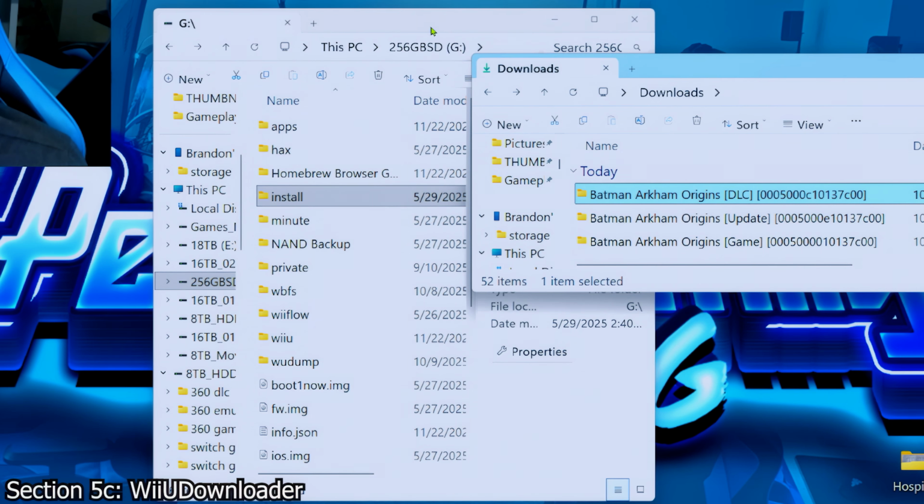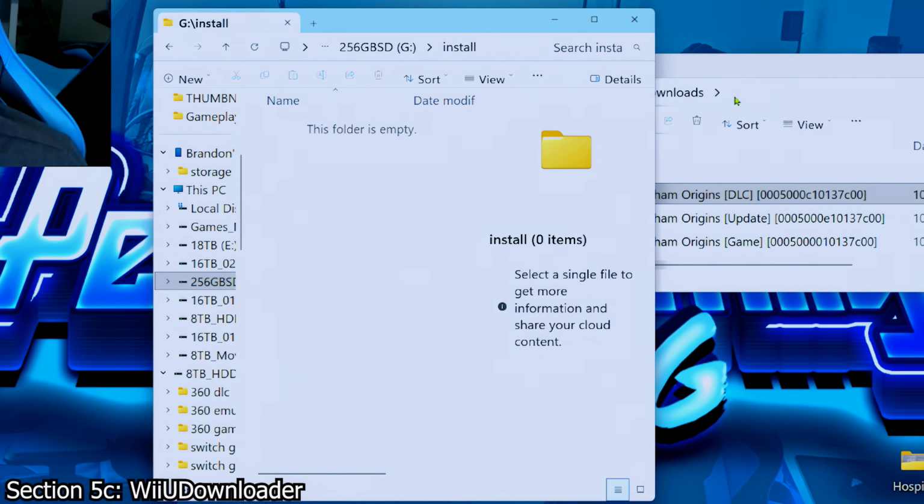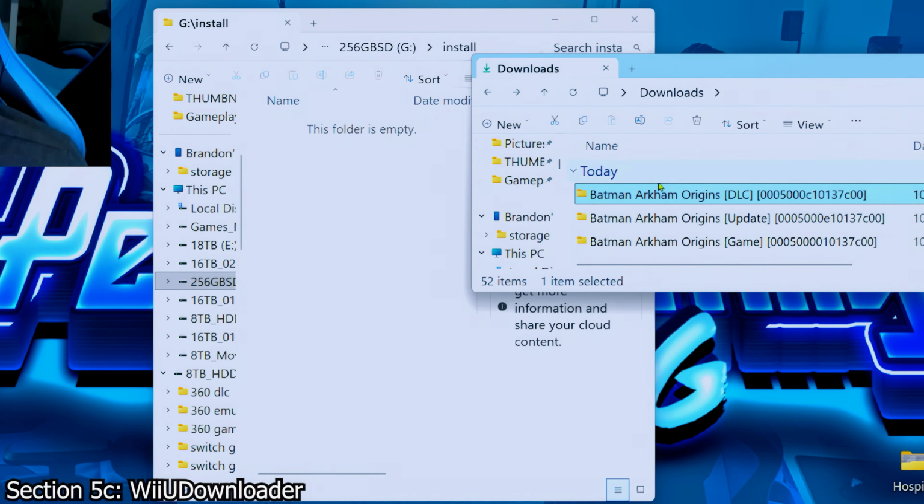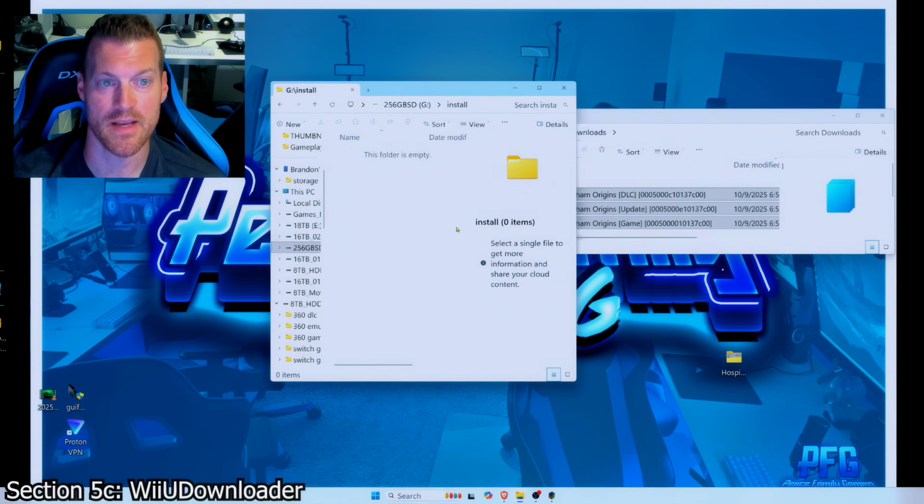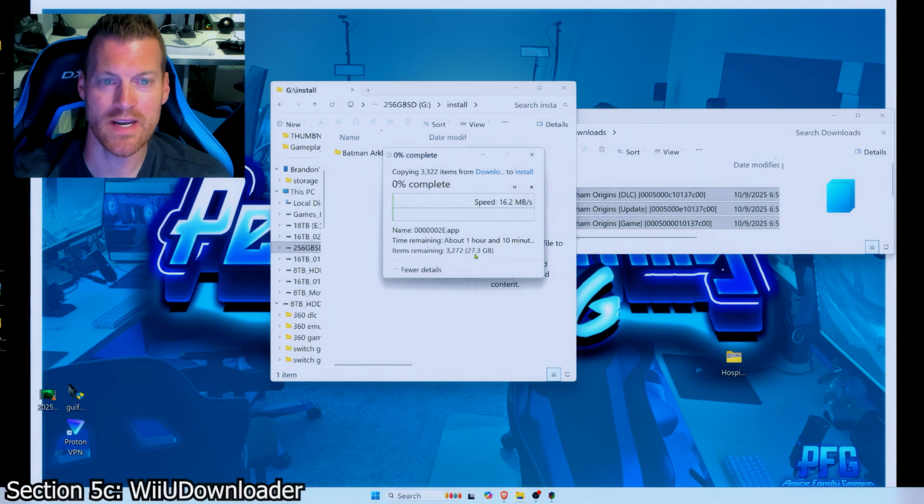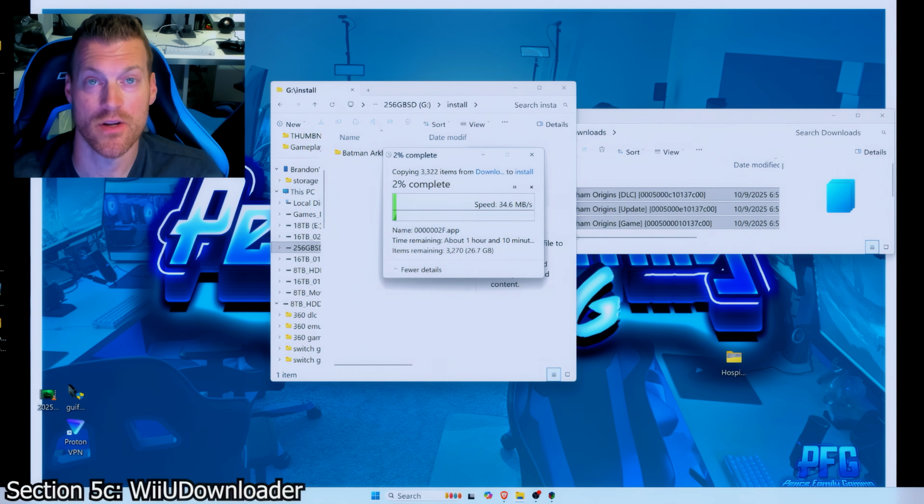So put your SD card in your PC and go to the install folder. The install folder is where all of your games will go whenever you want to install them. So I will highlight all three of these, and I will just drag and drop them to my install folder on my SD card. Quite a big game, 27 gigabytes. And once they are done transferring, just put your SD card back into your Wii U.